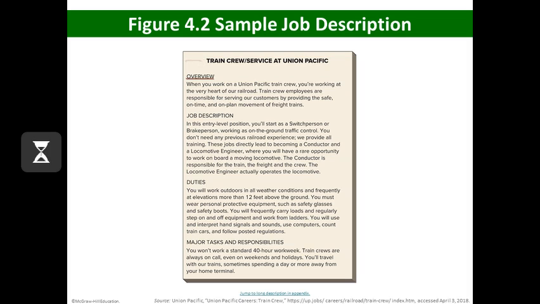And then we get down to the actual job description itself. We see this is an entry level position. They give the more detailed titles that you'll be applying for right here as switch person or break person. They tell you what type of work you're going to be doing in terms of being on ground traffic control. There is a little description of experience, but they mention that they provide training, and then as you go on, they tell about the future where you can go from this position.